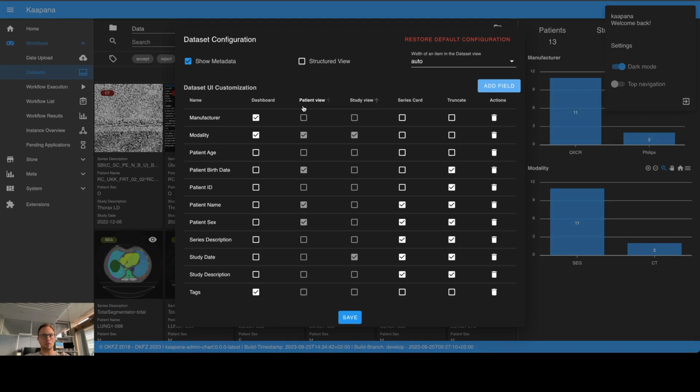And now let's come to this patient view and study view. And this goes along with this structured view here on top. So let's activate it. And the structured view, as opposed to how it is now, that only series are shown, structures it so that you first have your patient. Within the patient, you have the studies, and within the studies, you have the series.